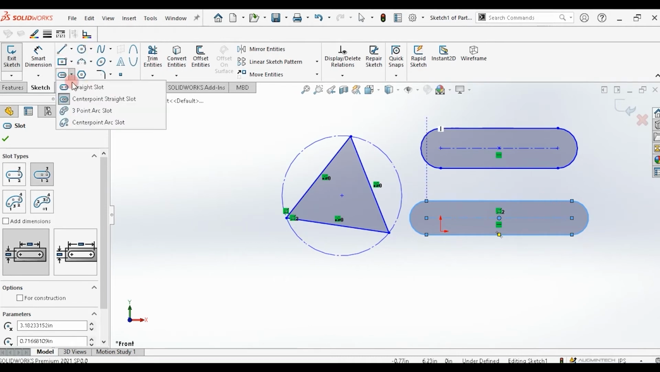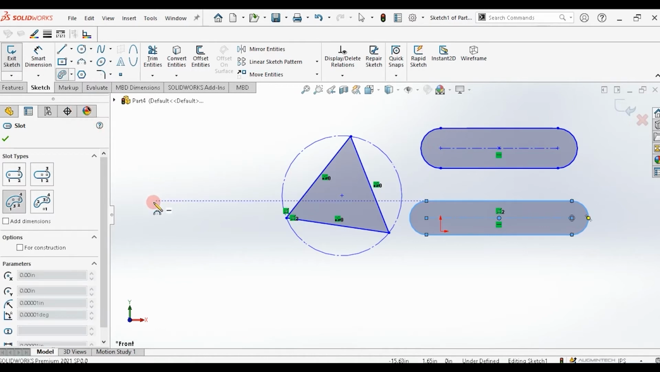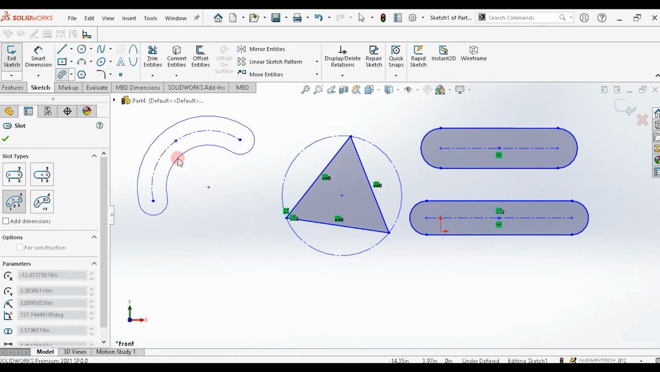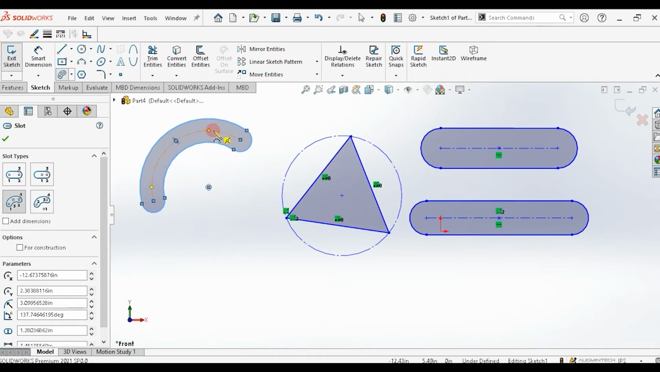The next slot is 3-point arc slot. How can we create this? First point, end point, and by dragging the cursor we can increase and decrease the radius of this arc. If I want to choose this, I will click here, and this is the third point. After dragging the cursor up and down we can increase or decrease the thickness of this arc. Fourth click and our slot is created. This is how we can create this slot.